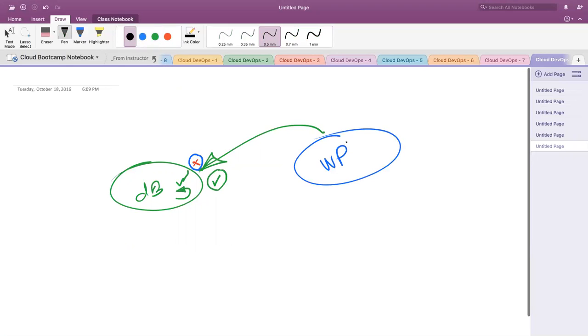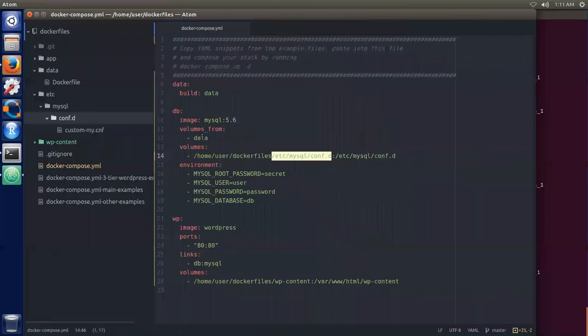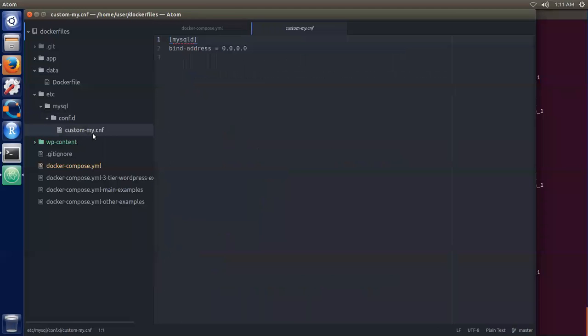I want to connect from a different container over to the database server, but the default behavior is no. I want to say yes, please. That's what I want to change. That requires a configuration change. And that change is what I'm doing here in that file called custom my.cnf, where I'm saying bind address any location, 0.0.0.0. Just come from anywhere you can.